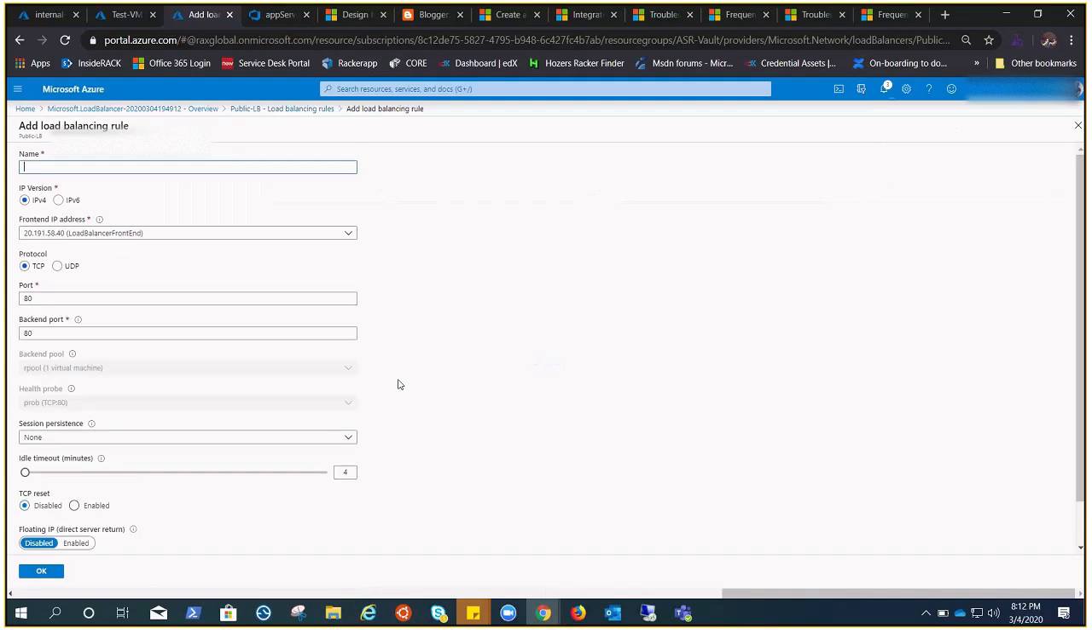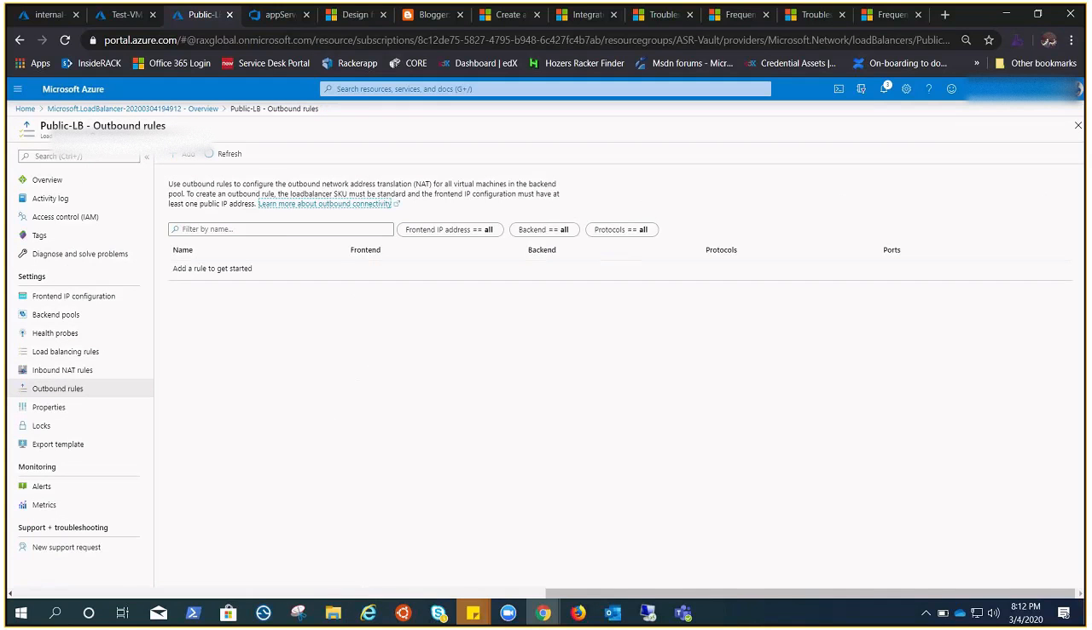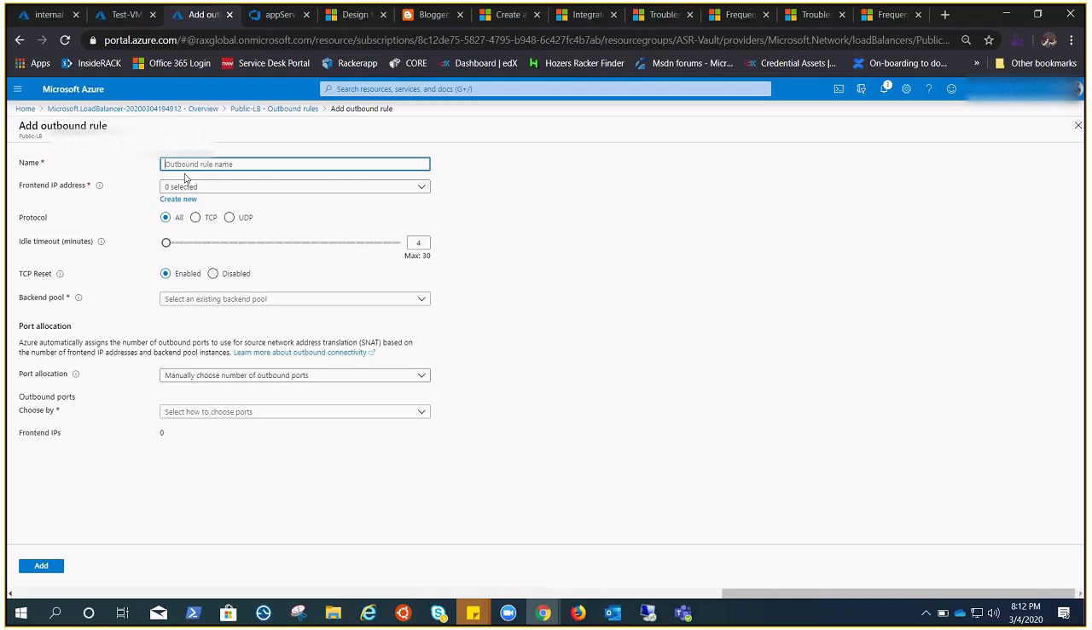Let's click on the load balancing rule. You see we do not have the HA port here. And we have this create implicit outbound rules. If you click on no, you will lose the internet connectivity as well if you are using the public load balancer. We can see that in our lab. So let's not create this right now. Let's create the outbound rules. Add. Now you can give the name outbound or anything that you like. That's the IP address we want to use for the outbound. All, let's say all.